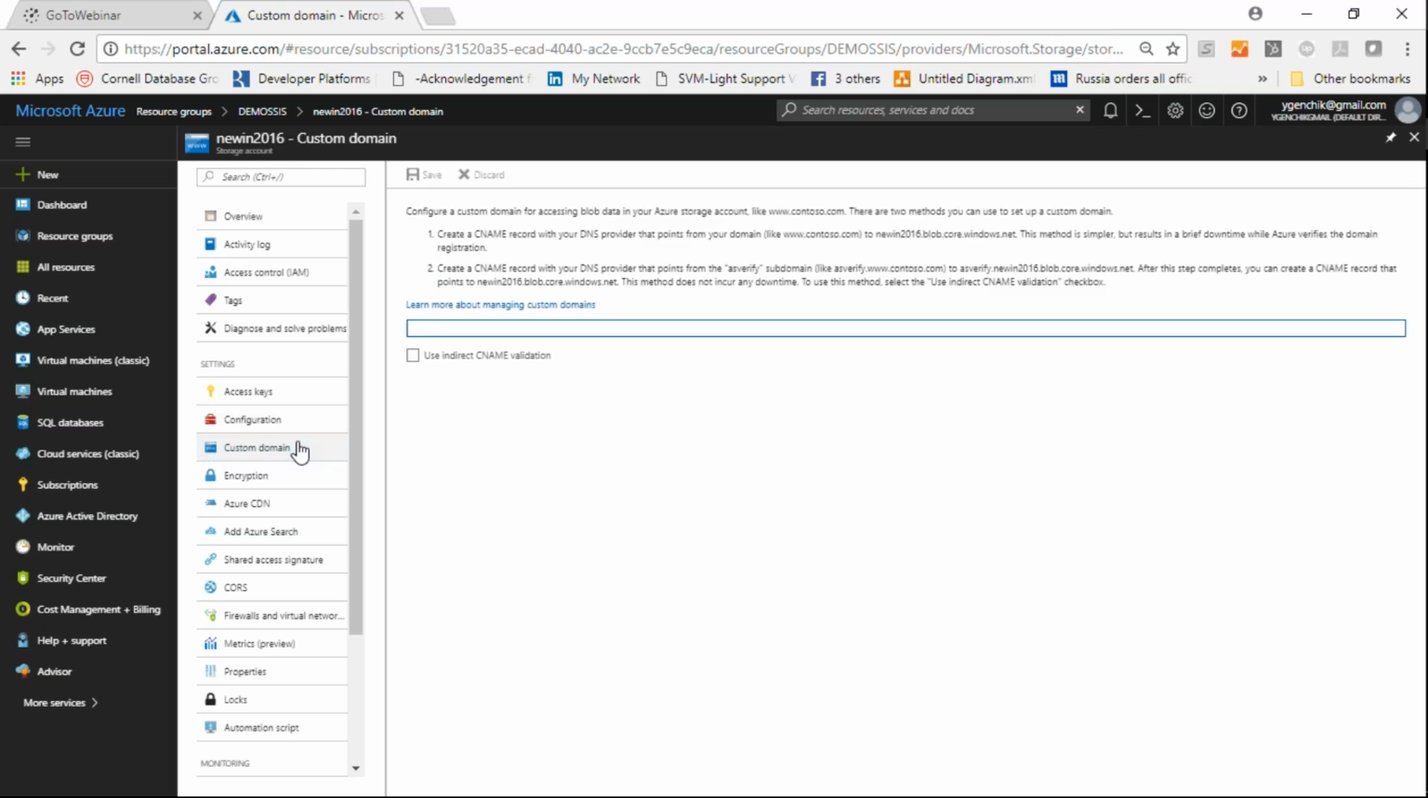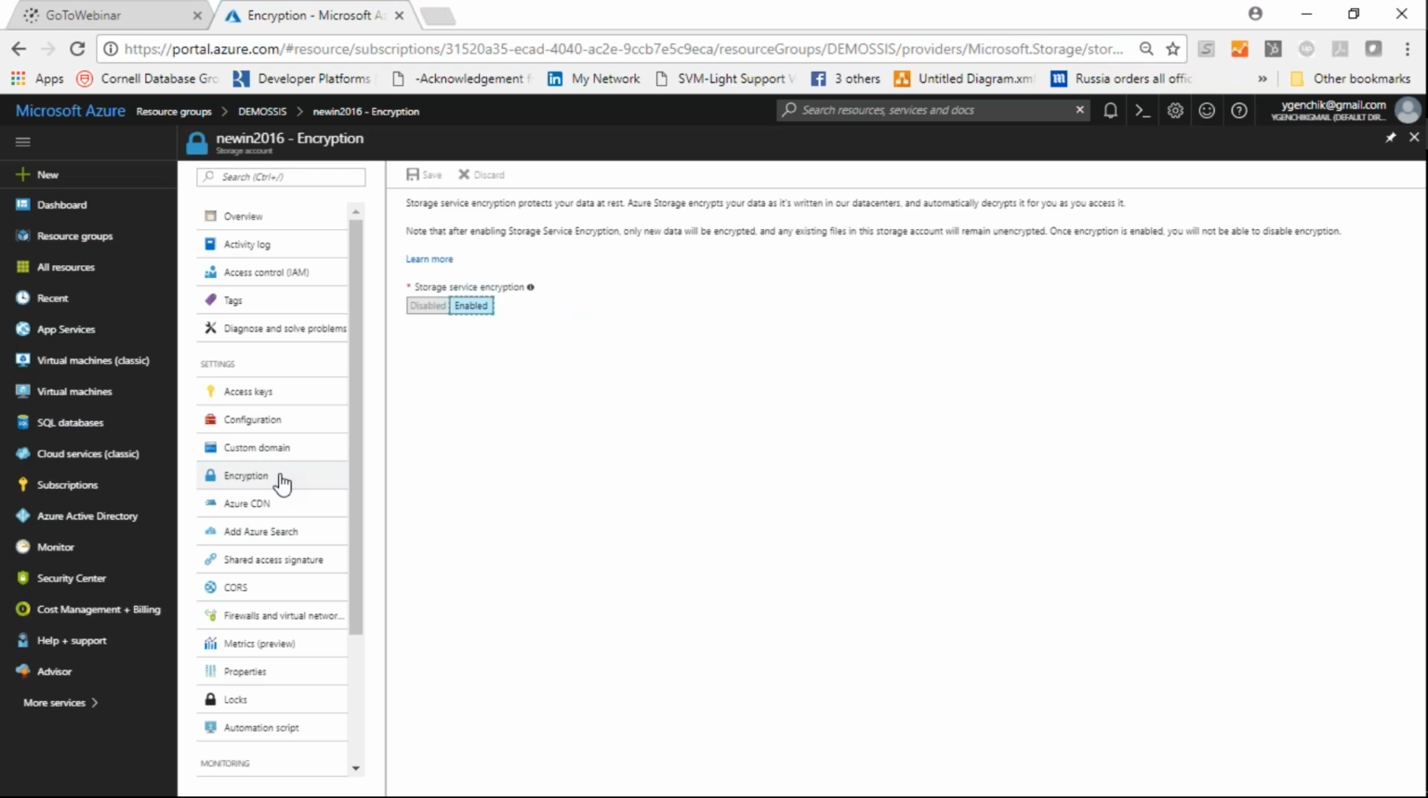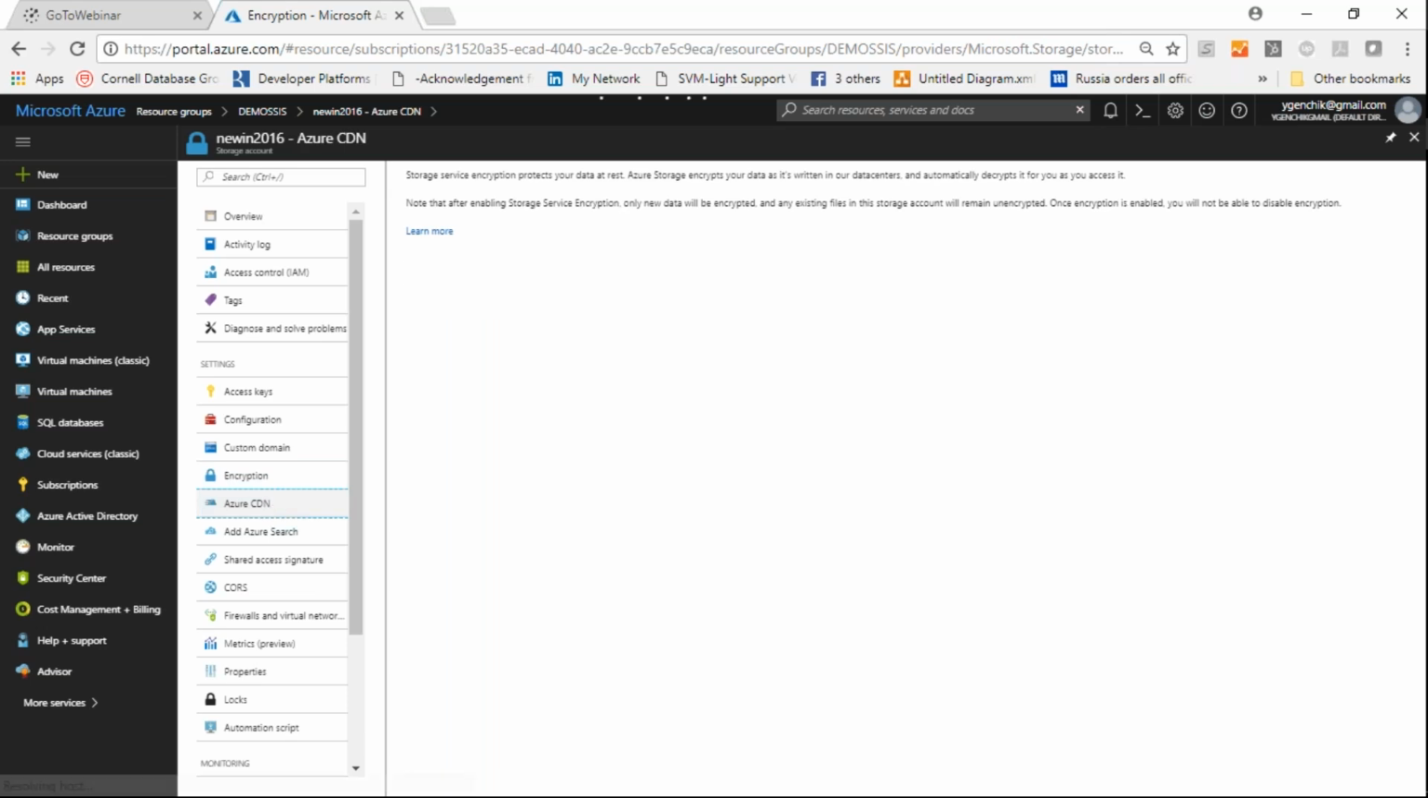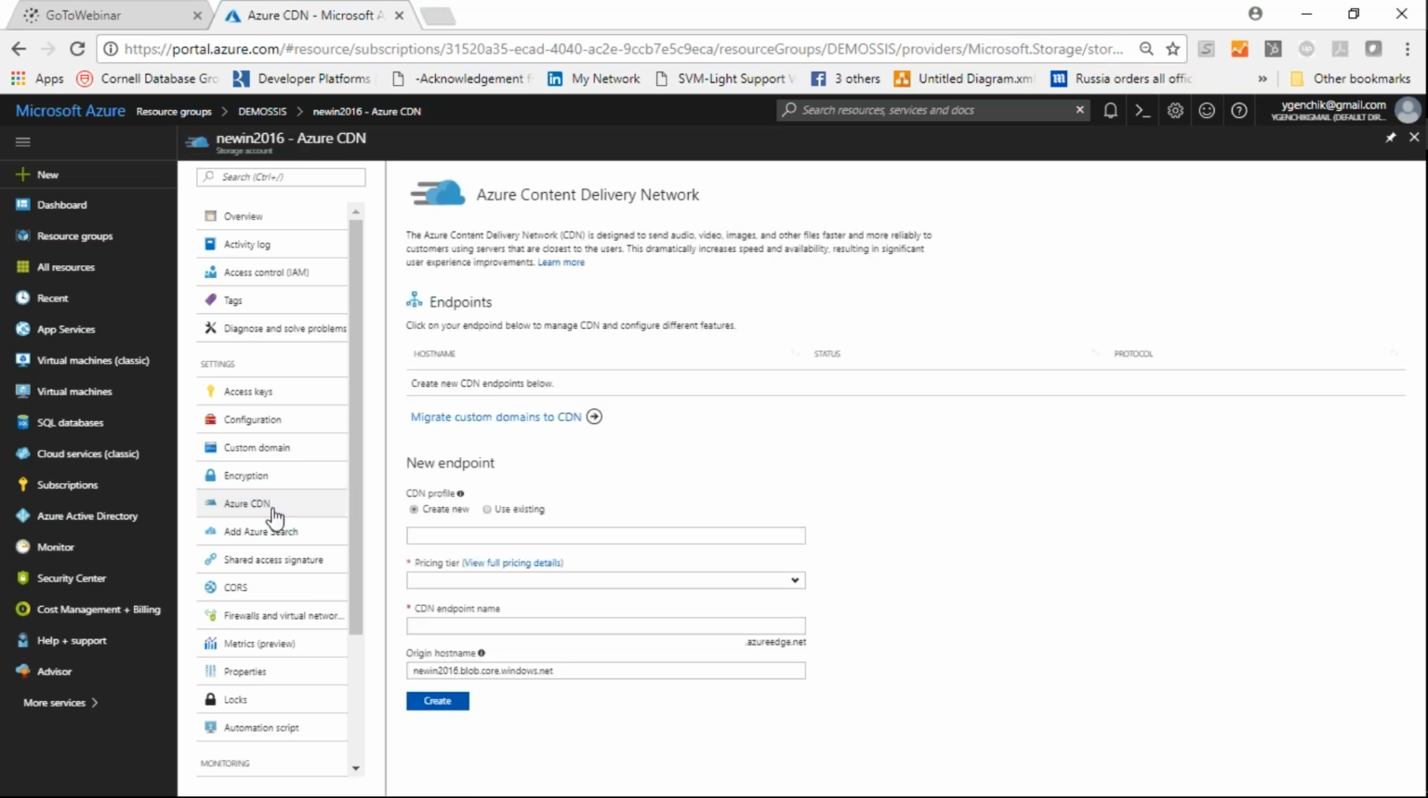If you want to create your own custom domain, you can create one and then map the existing one to your custom domain. You can create encryption on the storage. Azure CDN is the content delivery network. It has endpoints. This is not that often used. You can add Azure search. You can share access signature, and you can do a lot of other things.